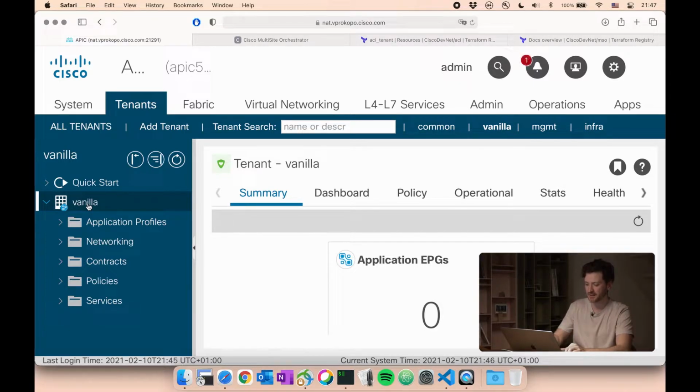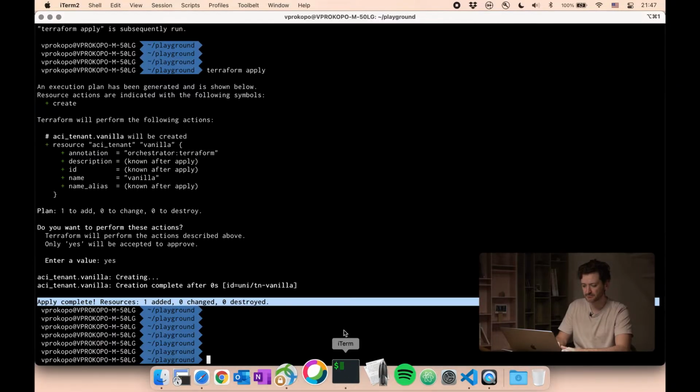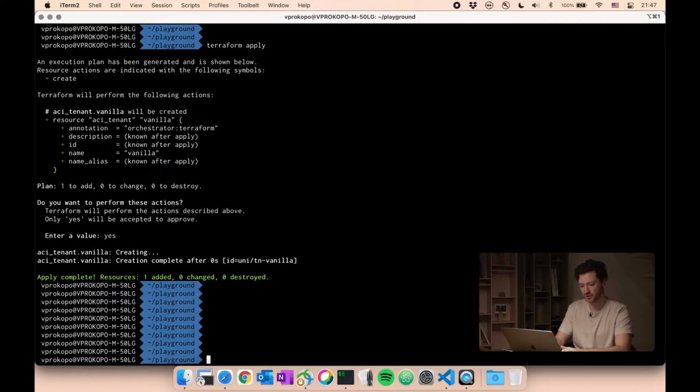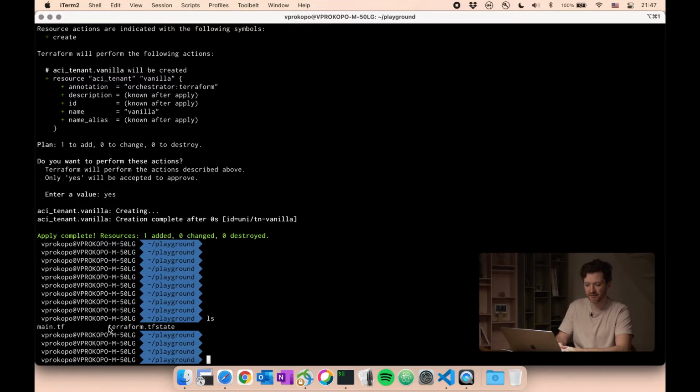But how does ACI know that this specific tenant is managed by an external orchestrator? So let me show you. If we go back to our directory, let's see, we have a new file. After we did Terraform apply, we have a new file. This is the terraform.tfstate. So you remember I told you that Terraform keeps track of your deployment. So this is the file where it stores the state.